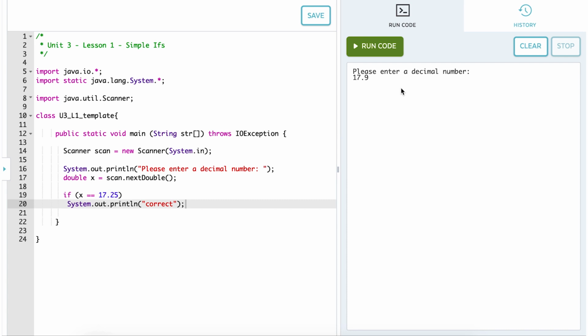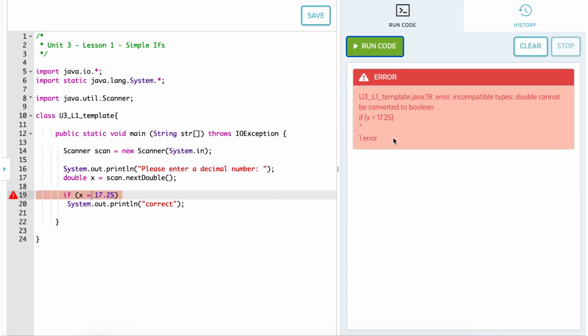It's pretty easy to accidentally forget to put that second equal sign and just put one. That's how we've been assigning variables the whole time. So it's an easy typo to make. That's the error message you're going to get. It'll tell you incompatible types.